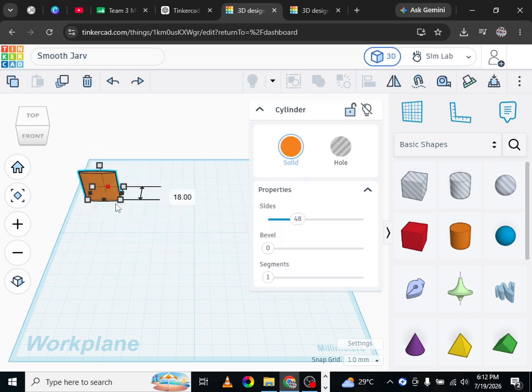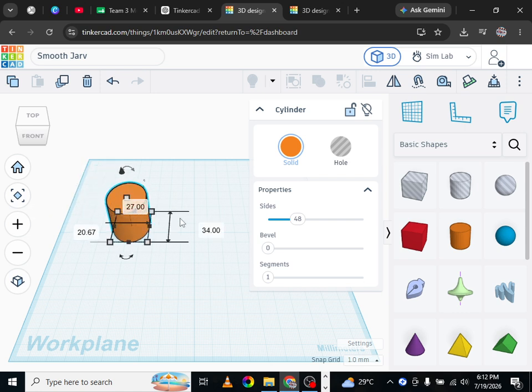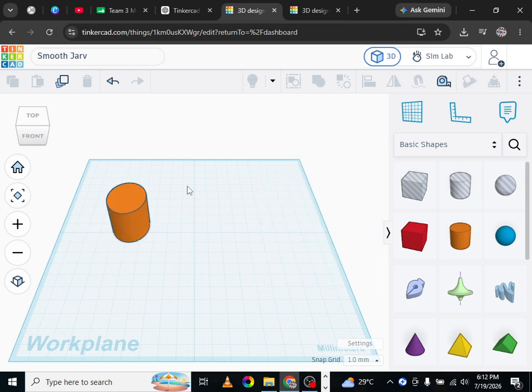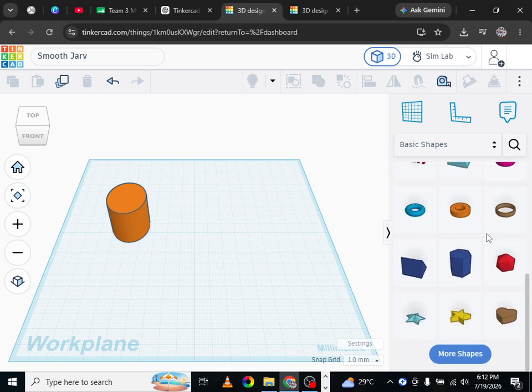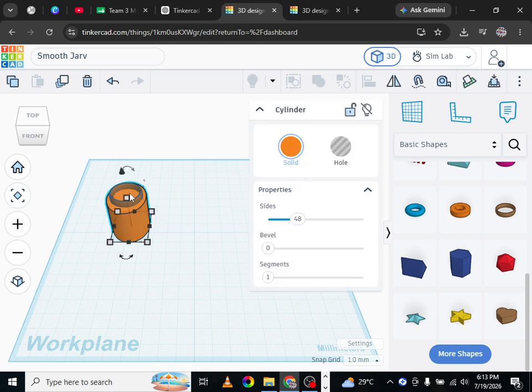Next, learn how to combine shapes effectively. Use the group tool to merge objects into a single model, and use the hole feature to remove unwanted sections and create detailed cutouts. Mastering these two tools alone will dramatically improve the quality of your designs.